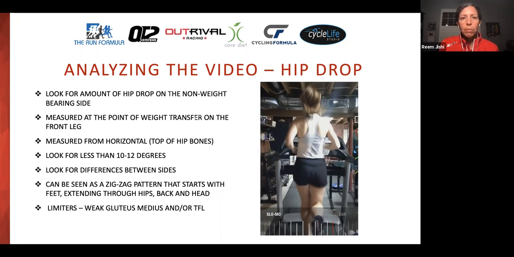I'll have some measurements coming up on the next screen. You're looking for something that's less than 10 to 12 degrees, and looking at the differences between sides. The limiters here, the reason that you tend to find hip drop, is weak glute medius or TFL, which are again your smaller muscles on the outside of your glutes and the outside of your hip area.